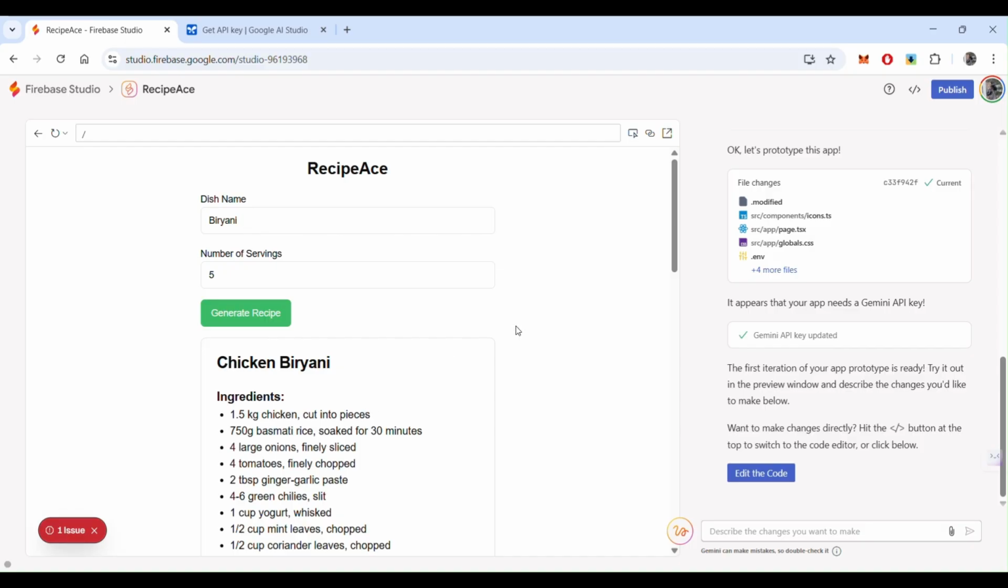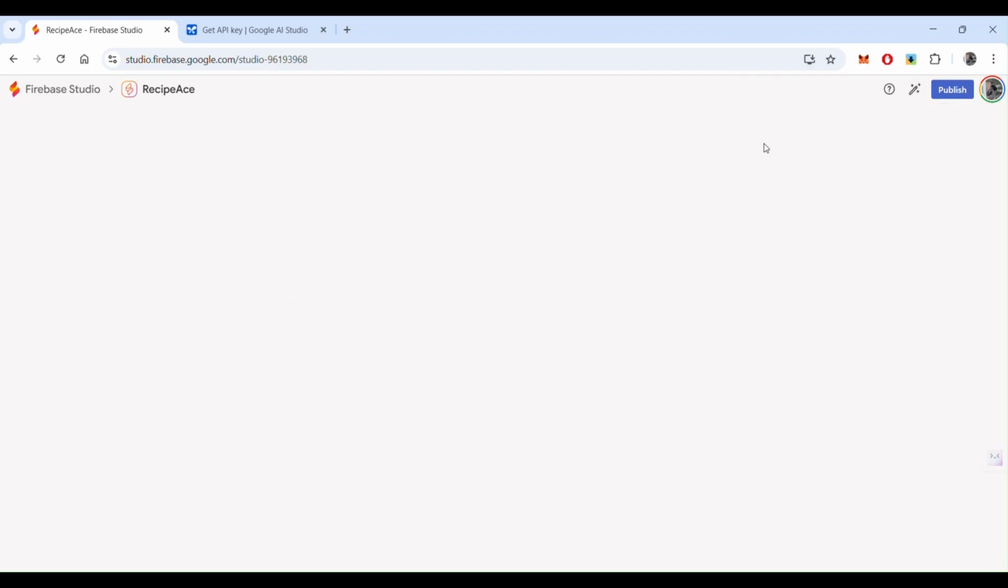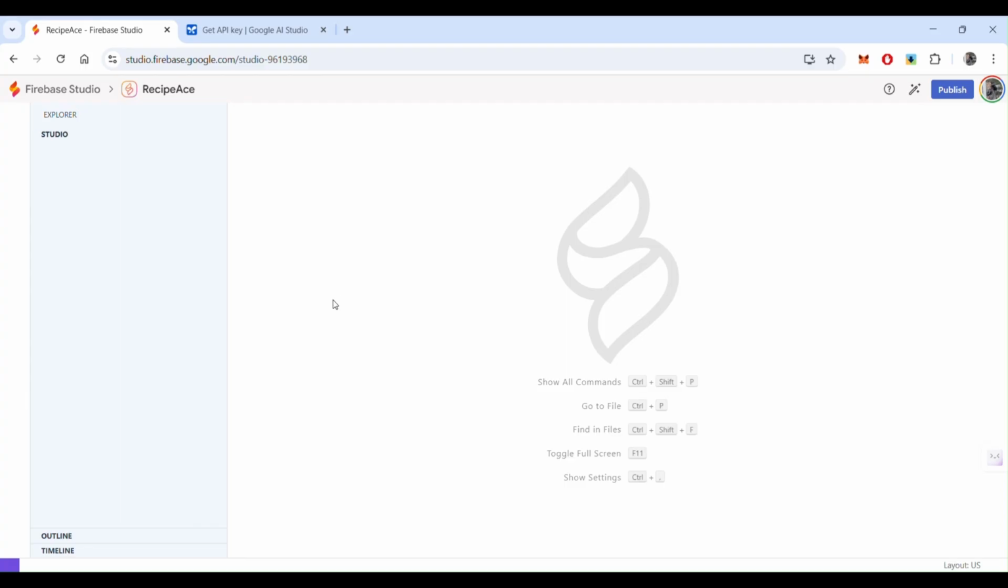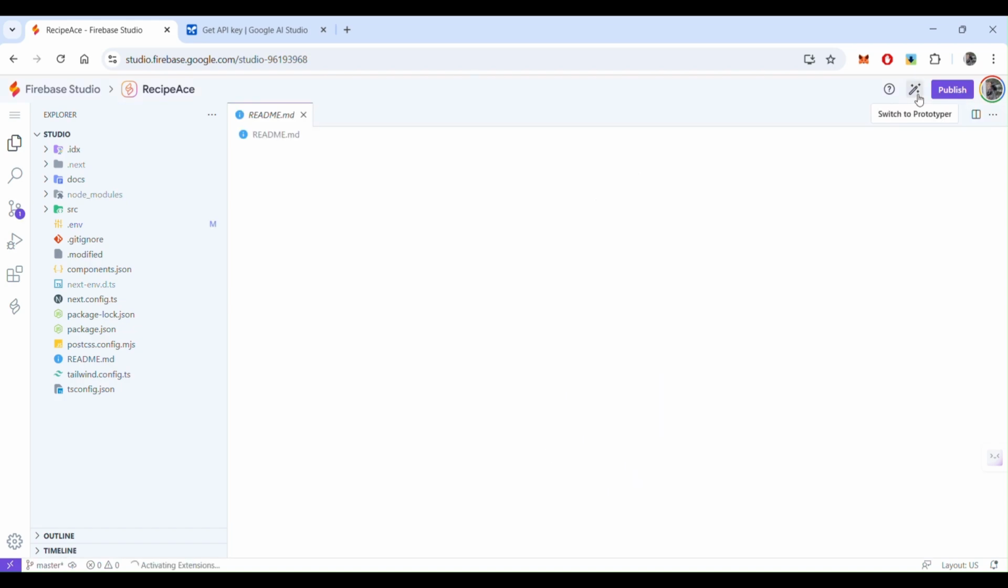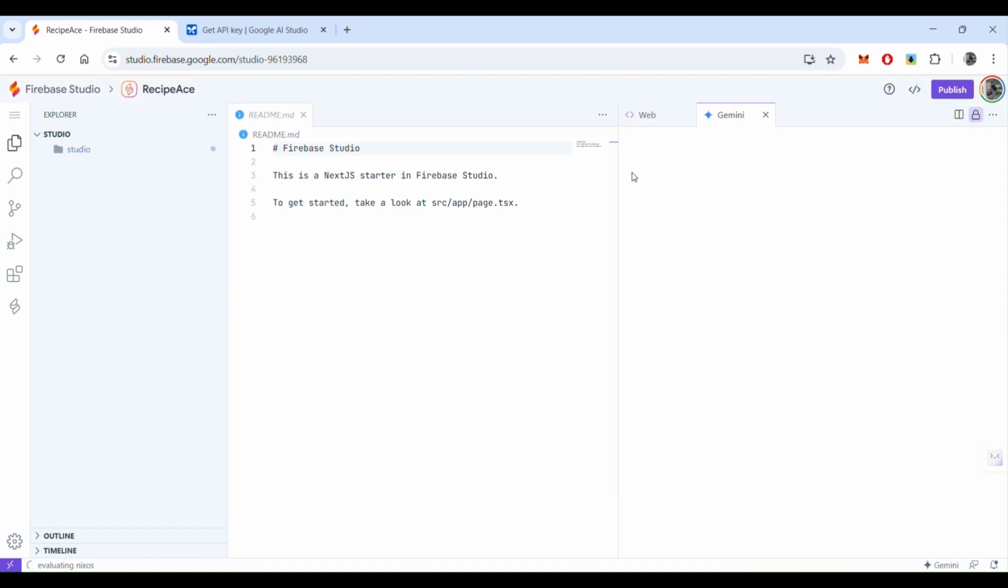This is huge. And the moment I say publish, let's see. If I want to see the code, you can just click on switch to code. So it will go to the code view. As I said, this is opening the Visual Studio Code on cloud, and if you want to make any changes you can go ahead and make those changes. But I don't want to, I wanted to switch to prototyper, so I'm going to switch to prototyper.